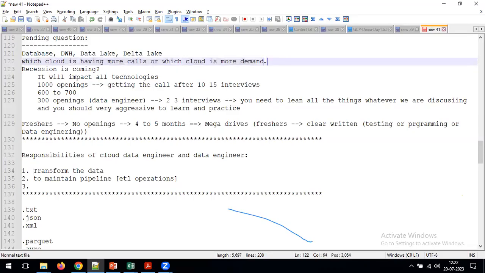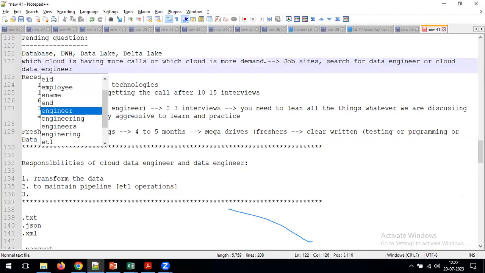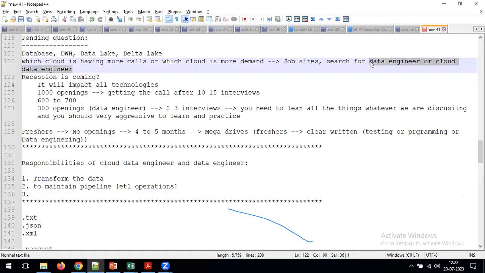But a very simple answer for this question: just open any job sites. You don't need to trust my words. Just open any job sites, and search for data engineer or cloud data engineer. You can search for these 2 keywords, and just verify whether we are having calls or not for data engineering and cloud data engineering. Based on that, you can take your decision.